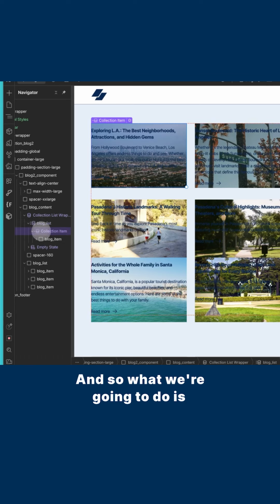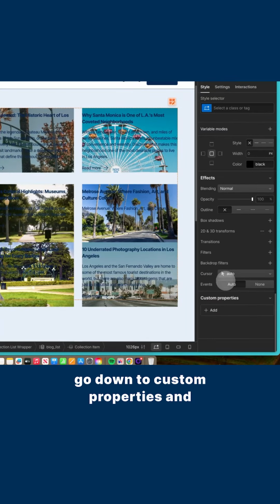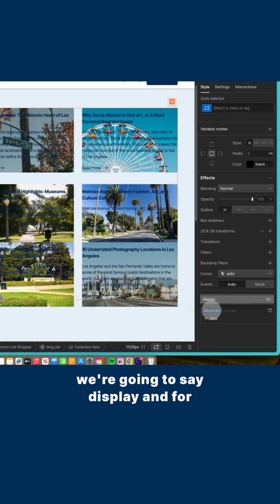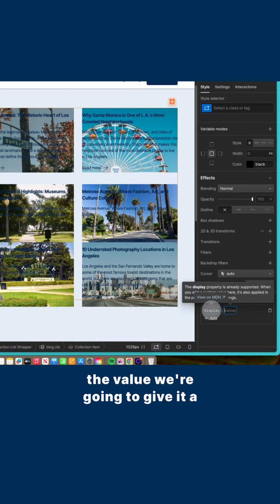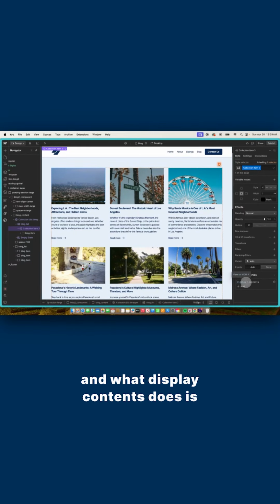And so what we're going to do is we're going to select this collection item, and we're going to go down to custom properties, and we're going to say display. And for the value, we're going to give it a value of contents. And now it works. And what display contents does is it bypasses that specific item as if it wasn't there.